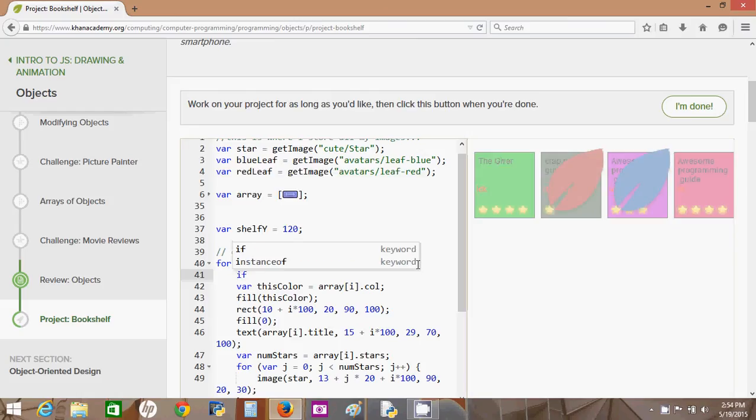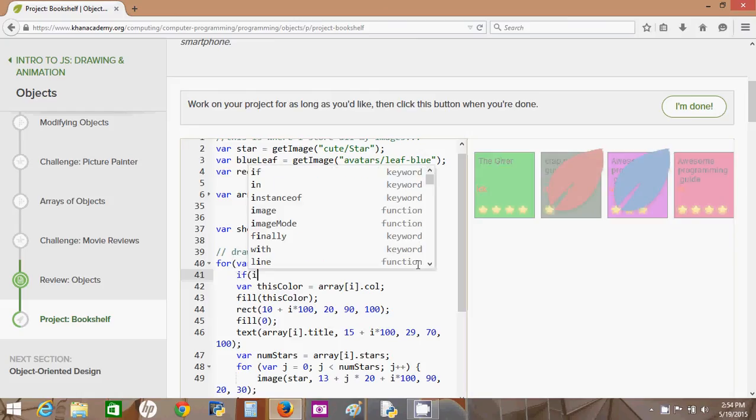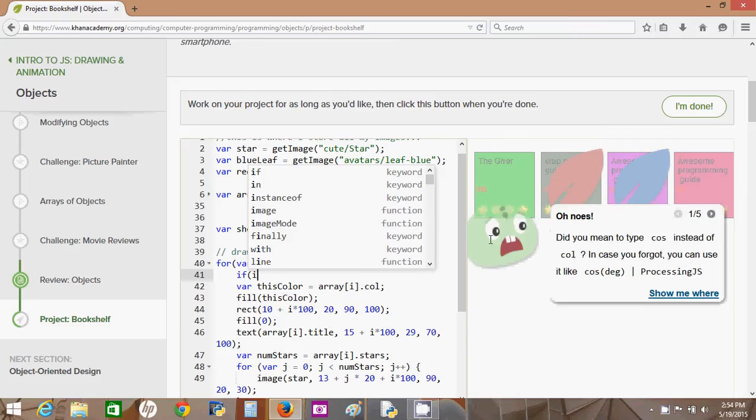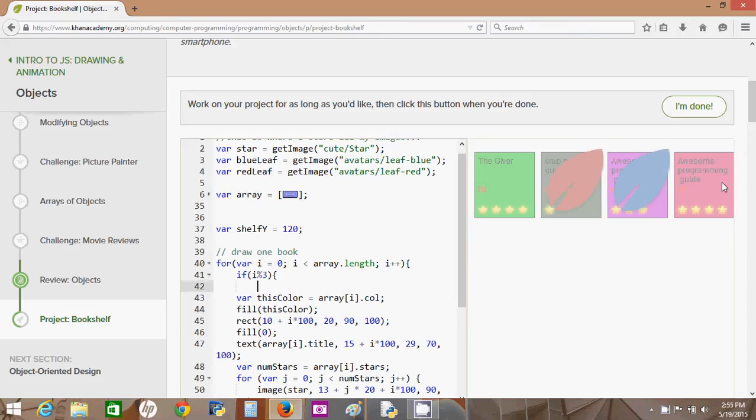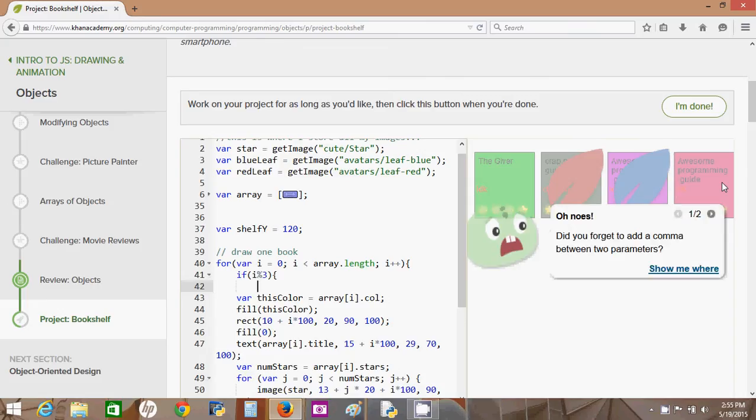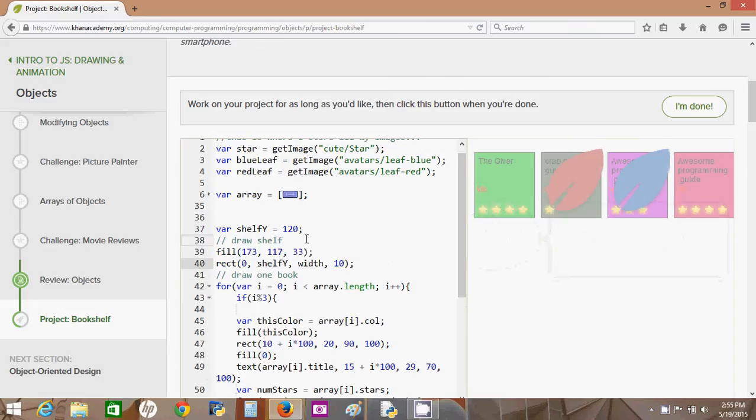But if I mod 3, if I is a multiple of 3, then increase shelf Y. I'll put one of these outside the loop so it draws once at 120.